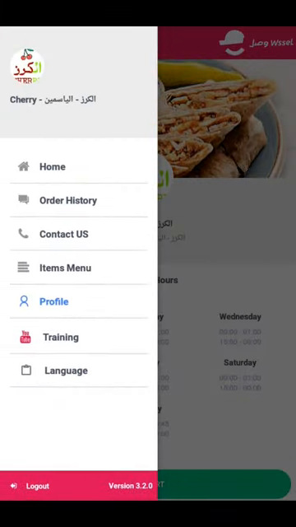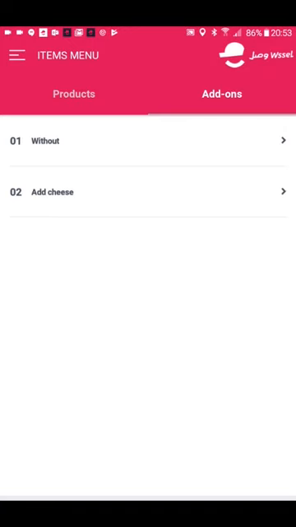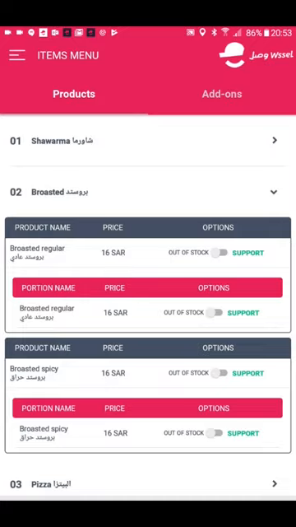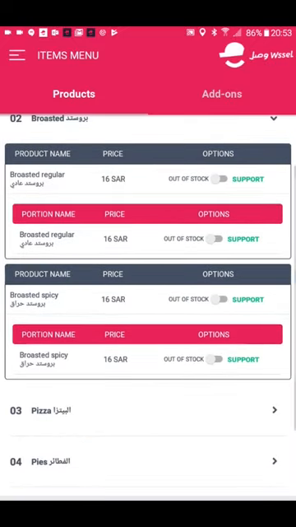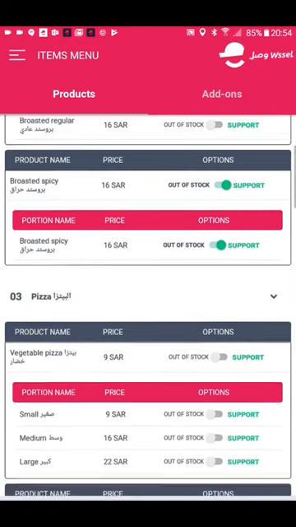If you go back to the side menu and you choose your items menu, this page should appear. You can swipe between your add-ons page and your products page. Inside the products, you can see all your products under each category, and now you can edit each of your products, or the add-ons, or even the portions, and put them out of stock.